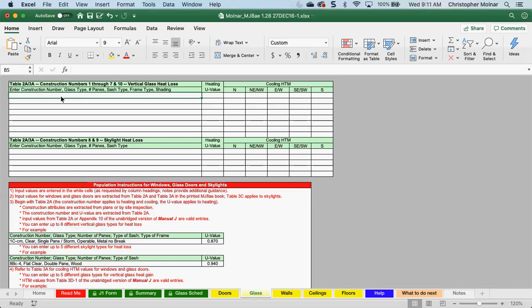So for your house, you're going to find the type of glass and you're going to find the U values, okay, for heating, and you're going to find the cooling HTMs which are on those tables for each type of glass, and you're going to fill them in. Now, if your house has more than like 7 different types of glass, which might be possible in older construction, you may have to jump down a little bit, and you can actually use these lines in skylight heat loss and stuff like that.